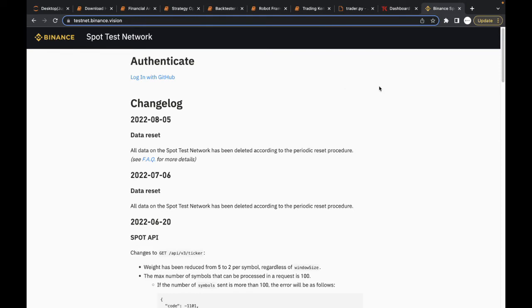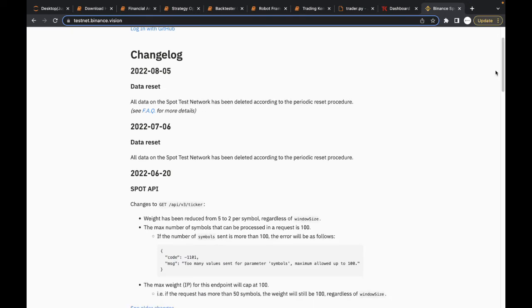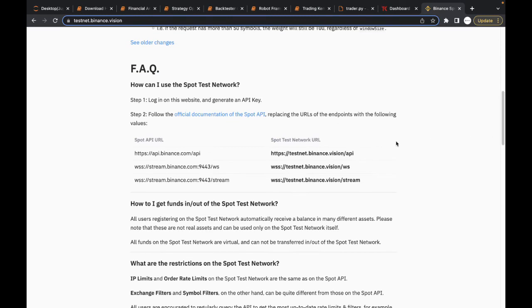This is the Binance Testnet website, and you're being asked to log in with GitHub. I believe many traders already have a GitHub account, but if you don't, you have to sign up for one. There are a few things we have to note here. The first is the data reset. Once a month, the data is automatically reset back to default, where you have your initial capital. I'm going to show you how to do the whole login and collection of API keys.